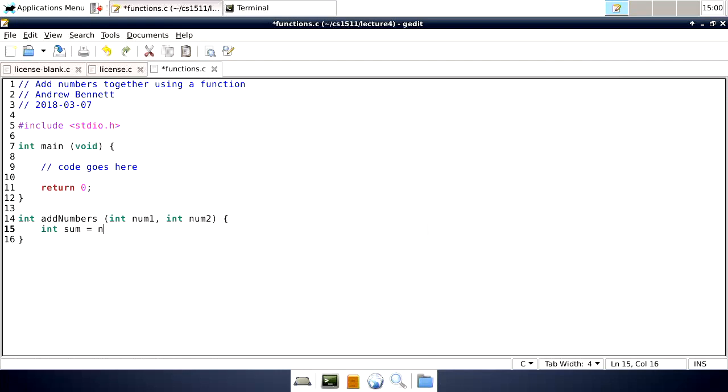Int sum equals num1 plus num2. Cool. So aside from making a typo in every single word I typed, does this sort of make sense? At a high level, we have this thing here, and we're going to give it two numbers, and it's going to give us out what the numbers are when we add them together. Cool. Questions, comments, confusions thus far?